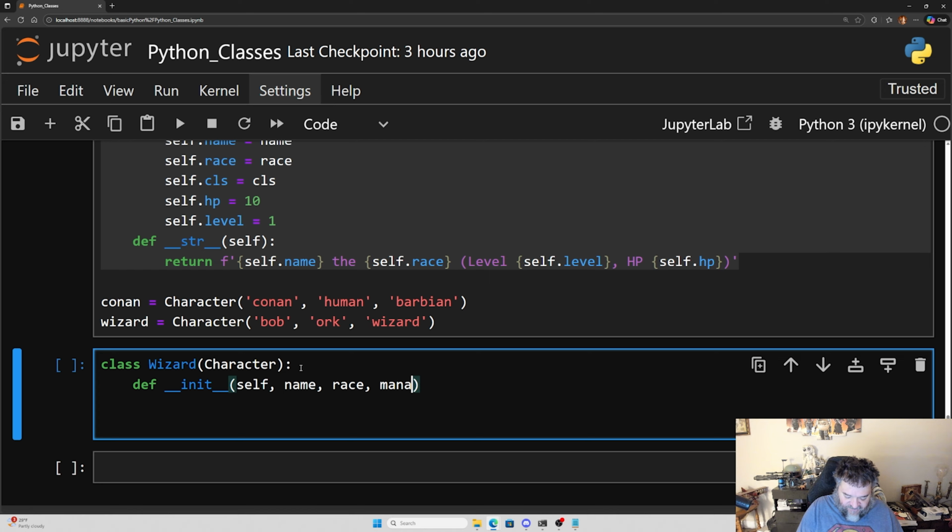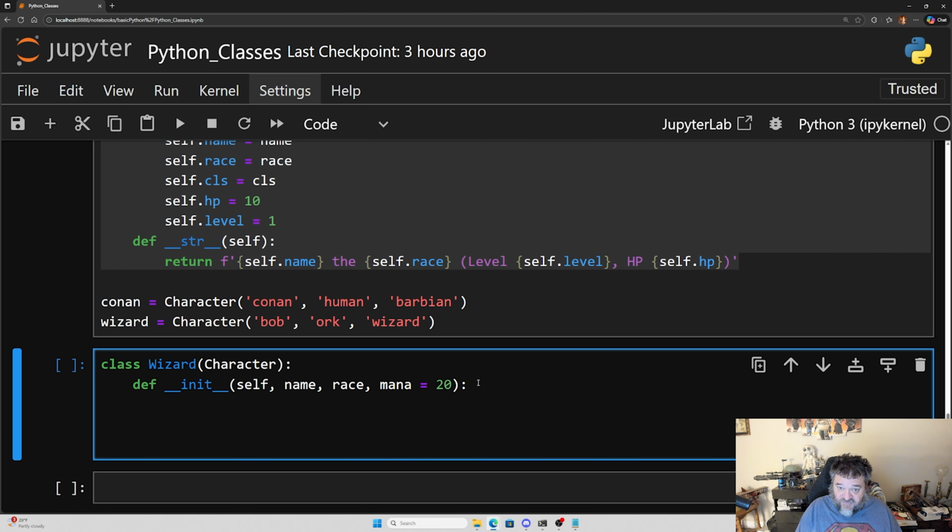But I am going to define, I want my mana to equal 20. Okay, and I'm doing it up here. I could do it in the self command, but I'm going to do it up here. So mana equals 20.